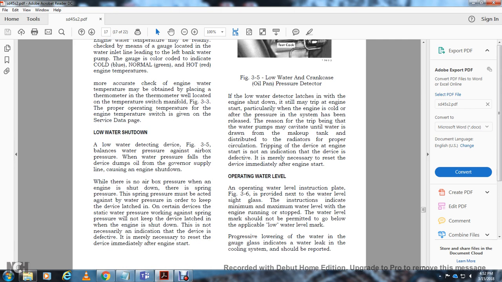The static water pressure working against the spring pressure will not keep the device latched in the engine shutdown. This is not necessarily an indication that the device is defective, but merely that it is necessary to reset the device immediately after the engine starts.